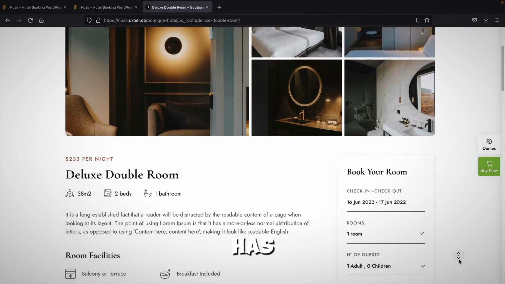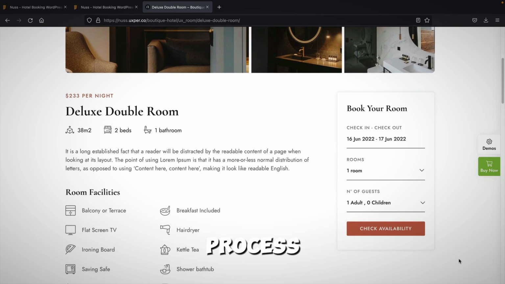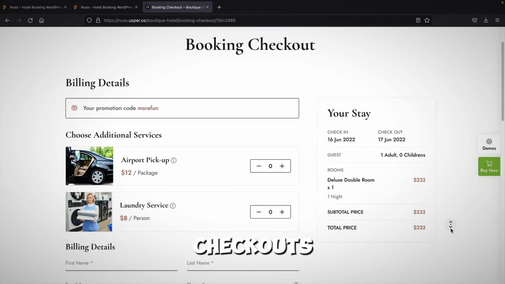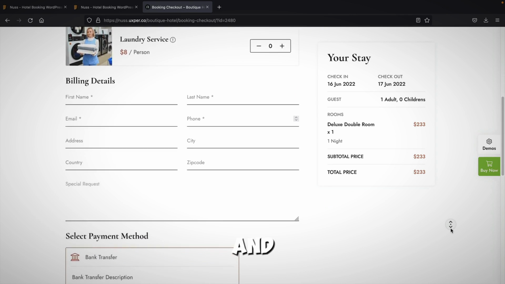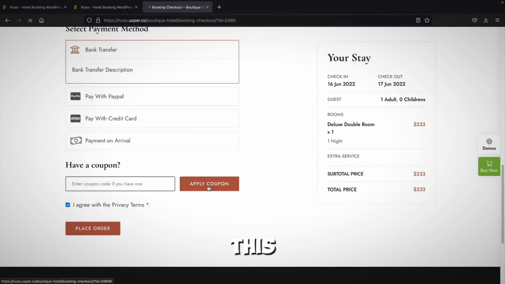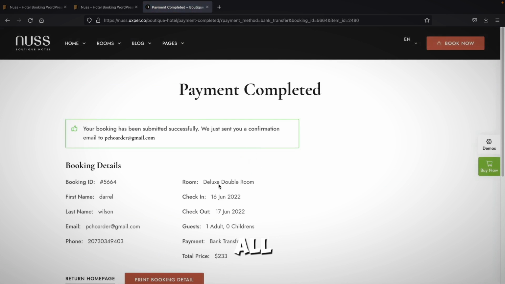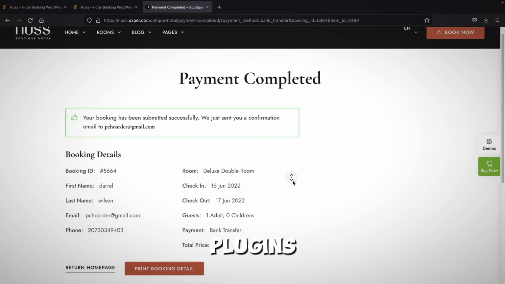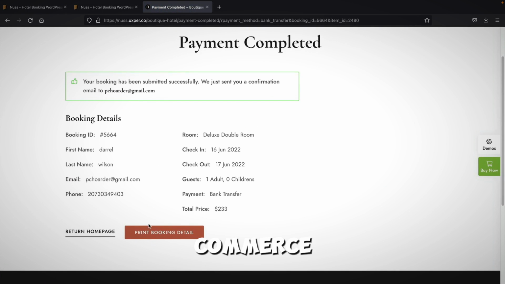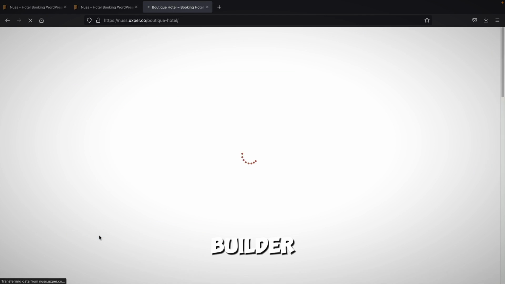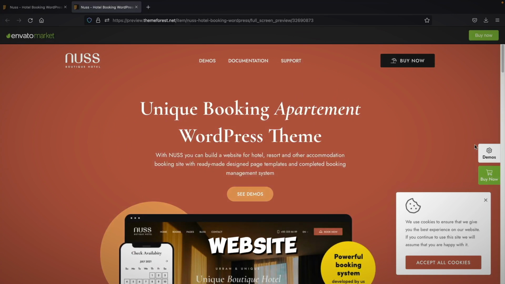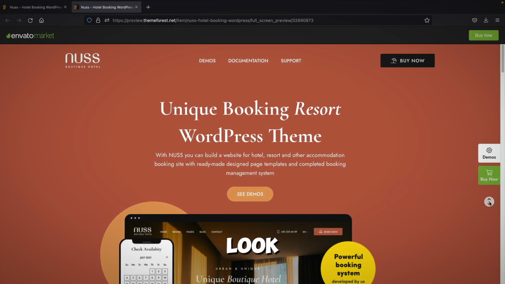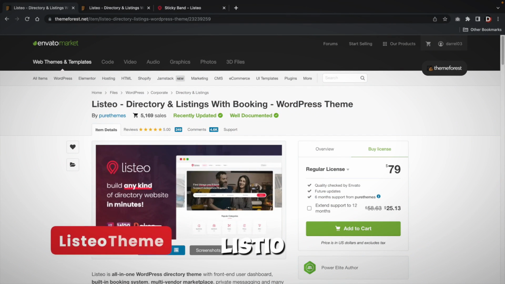The Nuss theme also has a really smooth checkout process. You can select the rooms, select the checkouts, then you can select additional services, pay with credit card, and your guests are on your way. This theme is also fully responsive on all devices, comes with translation plugins, and also integrates with WooCommerce. It also has its own header and footer builder. If you want to create an Airbnb, rental, or a hotel booking website, this theme is definitely worth taking a look at.